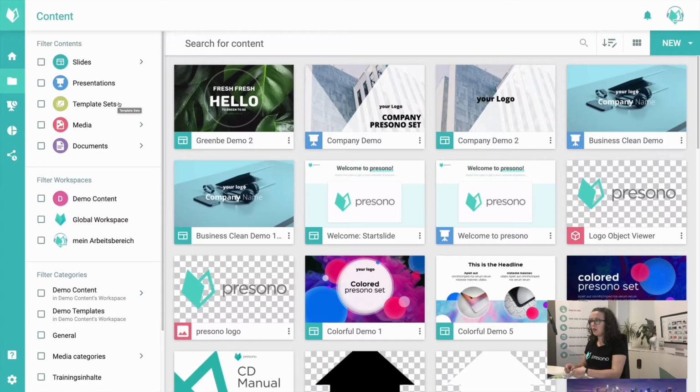So each slide uses a template. You cannot create a slide without a template. But for easier management of templates, they are put together in sets. So depending on the topic, you can put together templates in a set. You have different styles, for example. Below that, we have media files and documents. So you can filter, for example, for images or for PDF documents.